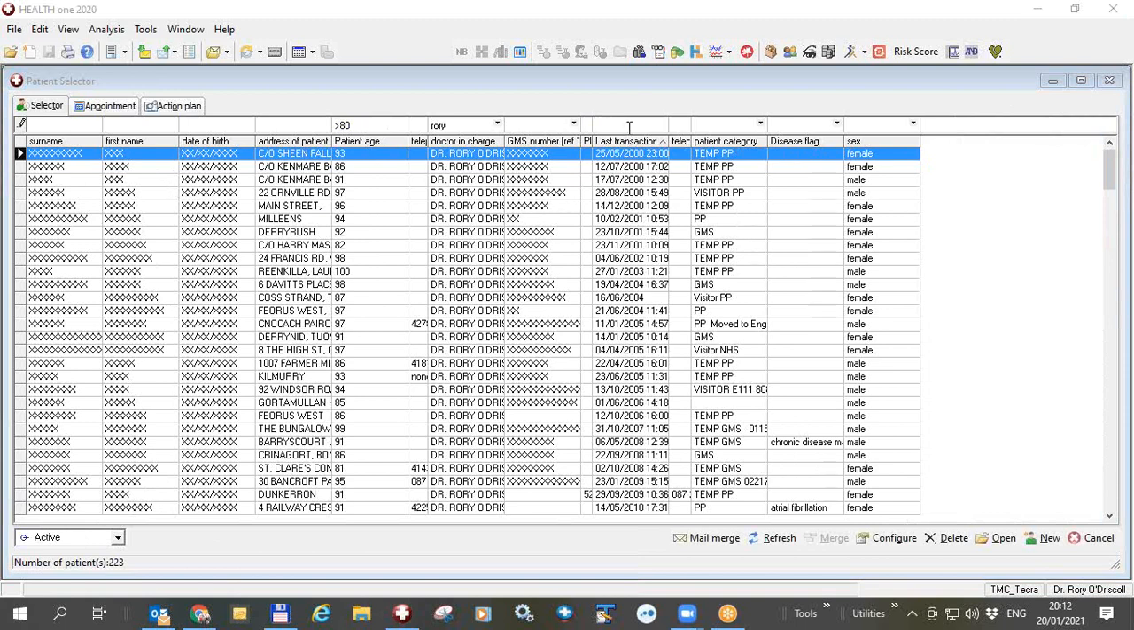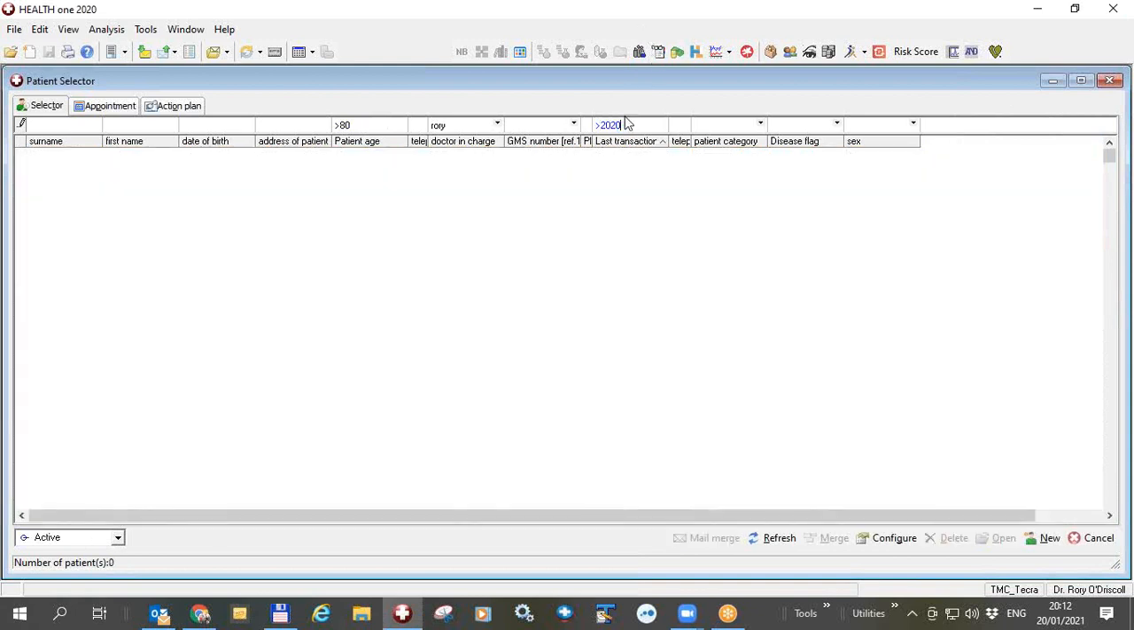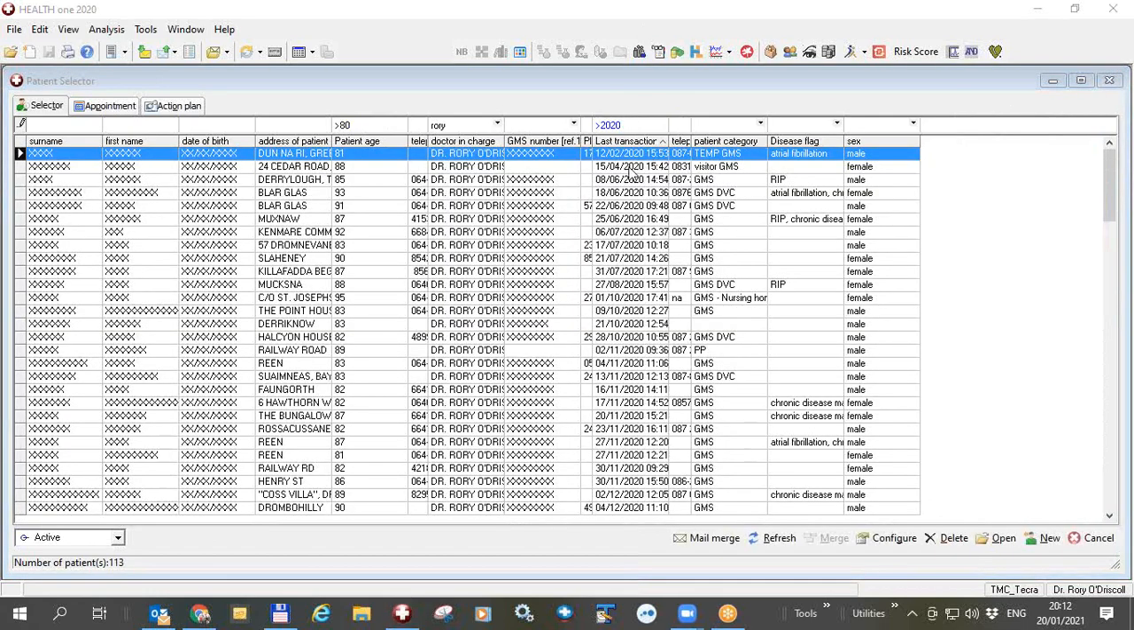So that's why I put into last transaction date, in this case greater than 2020. So in that case, you will see that you have here just the patients who are age over 80, who have a doctor in charge equals Rory, who have got a transaction of some sort since the 1st of January 2020. And you can see the filter here. I've filtered it by that date. So these are February, April 2020 right up to the current date. So this is a reasonable list of 113 patients.